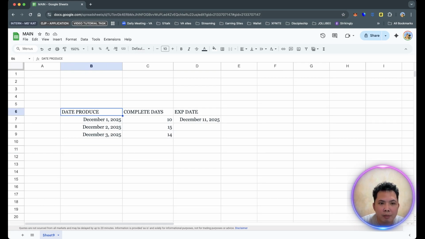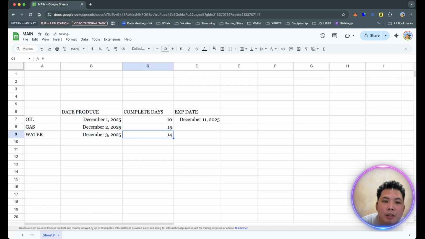Under date produced are the products. Let's say for example an oil, so it was produced on December 1, 2025, and let's say gas and also water, I guess. So here you can see how many days it should be consumed. Okay, so for oil 10 days, gas 15 days, and water 14 days.